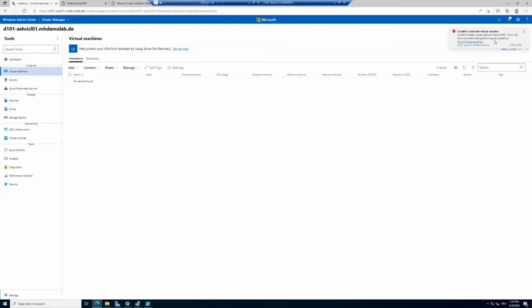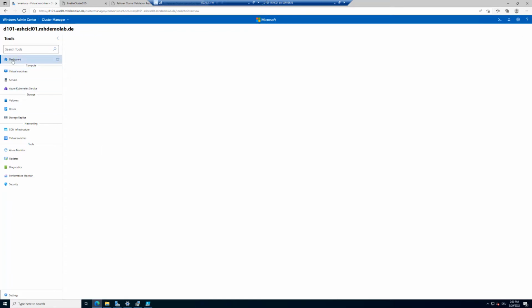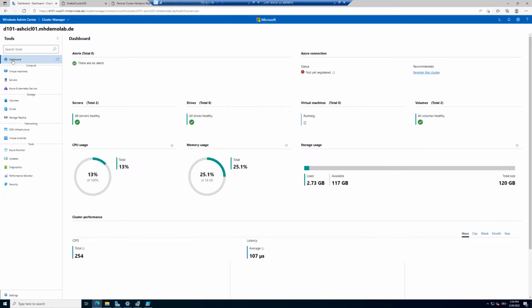So, couldn't create virtual machine. When I check this, an error occurred while performing the operation, and this is the limitation we have based on the situation that our cluster is actually not connected to Azure. So we cannot create new workloads on the cluster. We can create new volumes, we can manage existing volumes, we can manage existing VMs, but new VMs and new containers are not possible. So let's check out the Azure Registration.